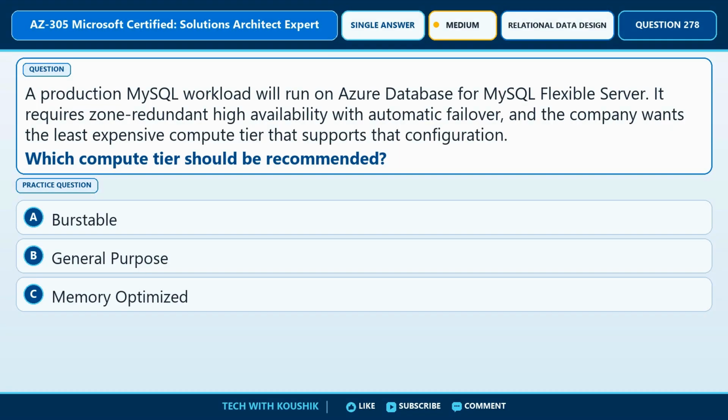Let us work through question number 278. Begin by examining the scenario. A production MySQL workload will run on Azure Database for MySQL Flexible Server. It requires zone-redundant high availability with automatic failover, and the company wants the least expensive compute tier that supports that configuration. Which compute tier should be recommended? Compare the following options. Choice A, burstable. Choice B, general purpose. Choice C, memory optimized.